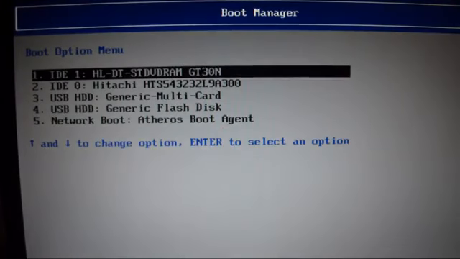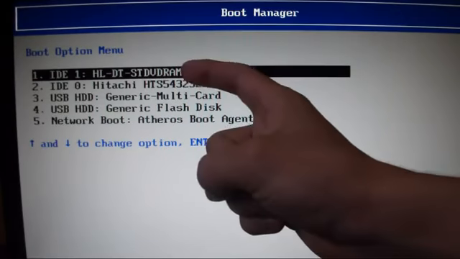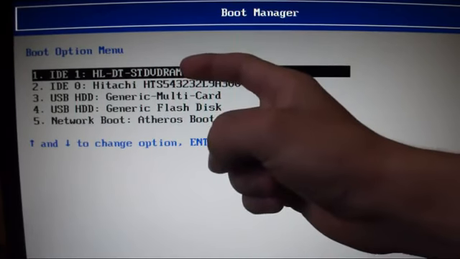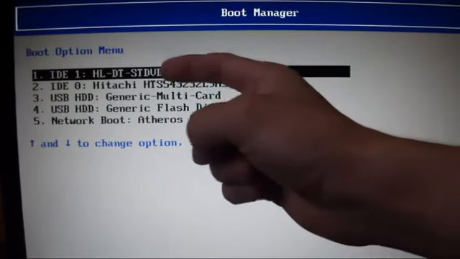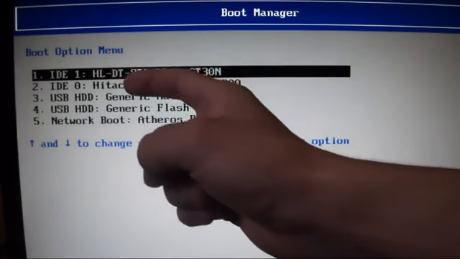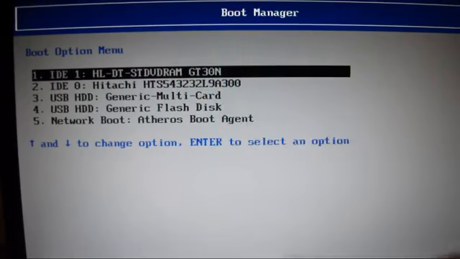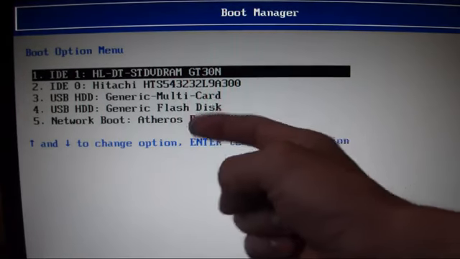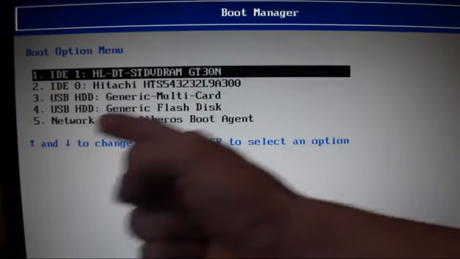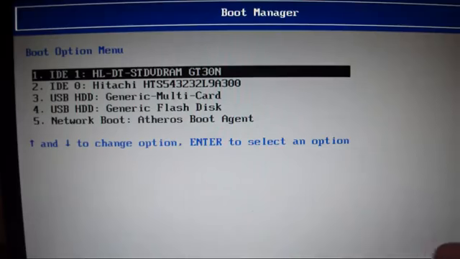In the boot manager, there are supposed to be some options. Mine has 5, and you want to look for your DVD drive. This first one is DVD RAM, which is the DVD drive. Hitachi is my hard drive. Generic multi-card is I think the SD reader. Then the flash disk is the USB reader, and the network boot is the network drive.